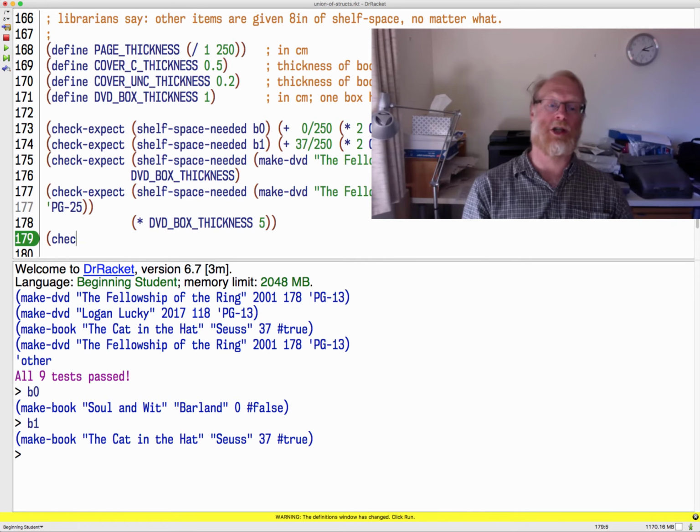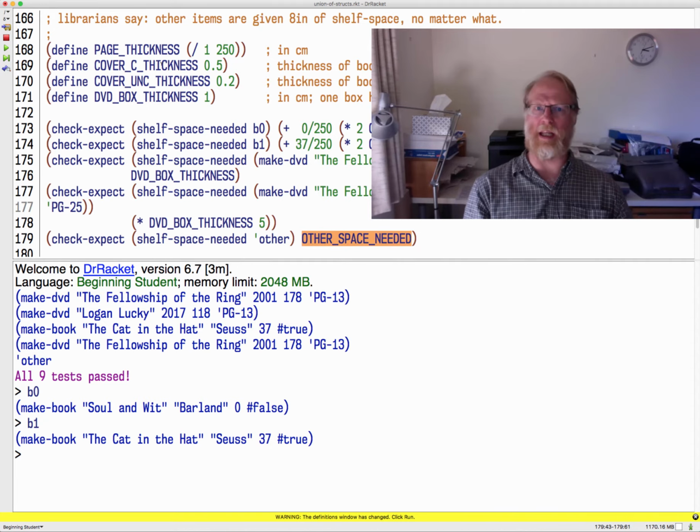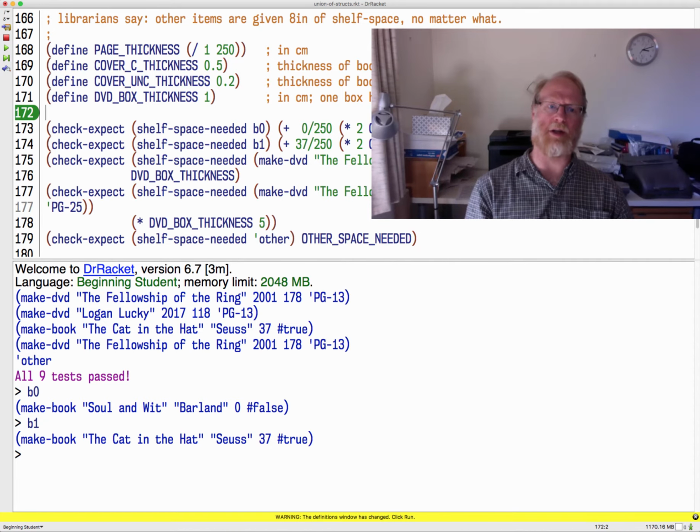And I should have a check-expect of that unfinished can of Red Bull. So, shelf space needed of other. Okay, and that will be, what did we say? 8 inches. Should probably be a named constant as well. I'm really being picky here. In my grading, I'm not going to worry too much about making these named constants, but that's the right thing to do.